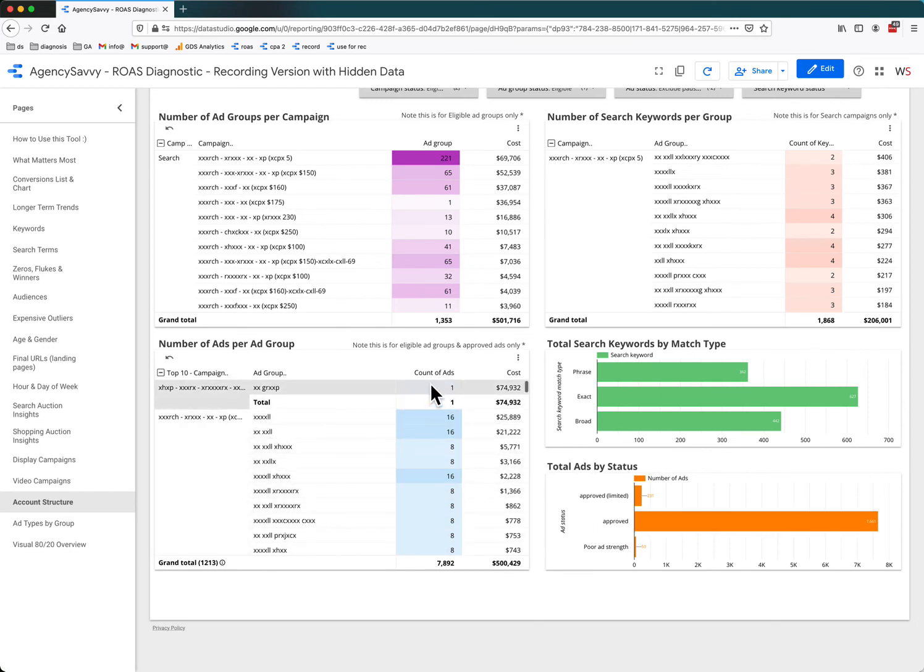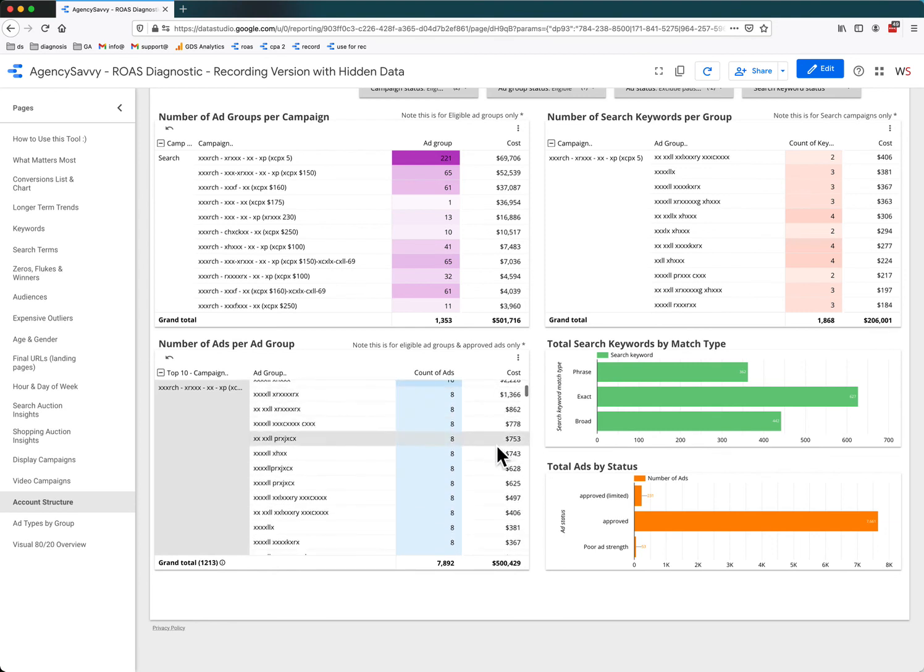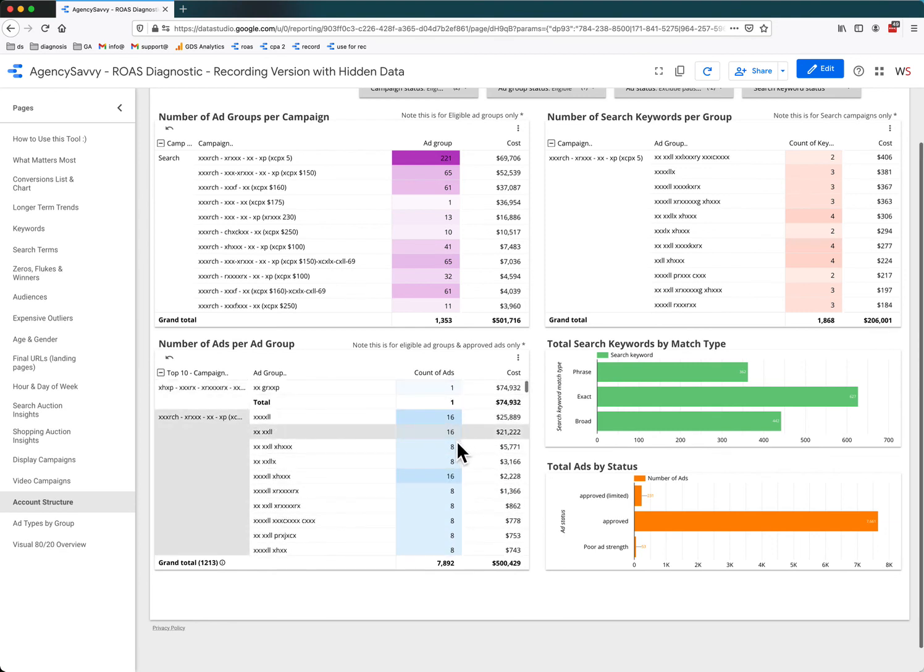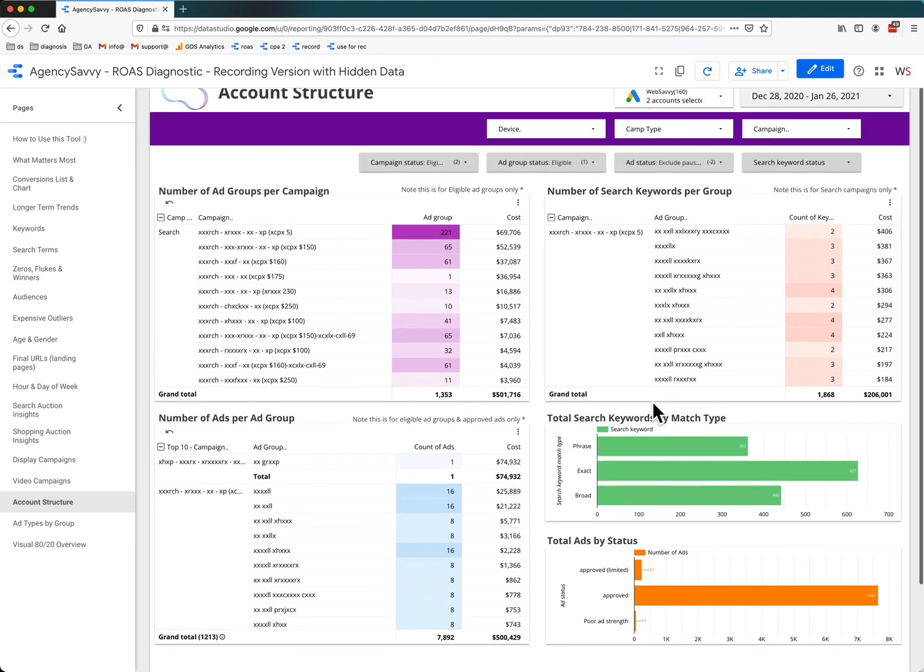And so in here we've got the number of ads per ad group, again sorted by cost so you can find the most important stuff first, and keywords by match type. So we've got the number of keywords per group here, but then the number of keywords by match type as well. So there's a bunch of different ways that you can filter, sort, and chop and change this to find areas of the account that you might need to go work on.